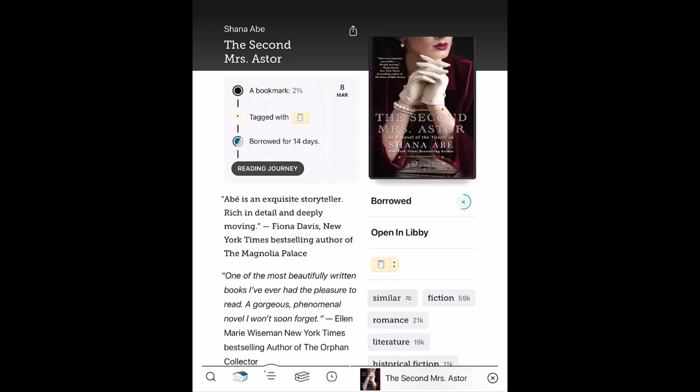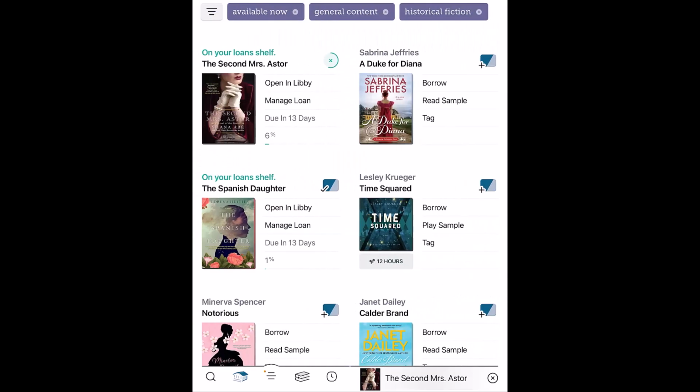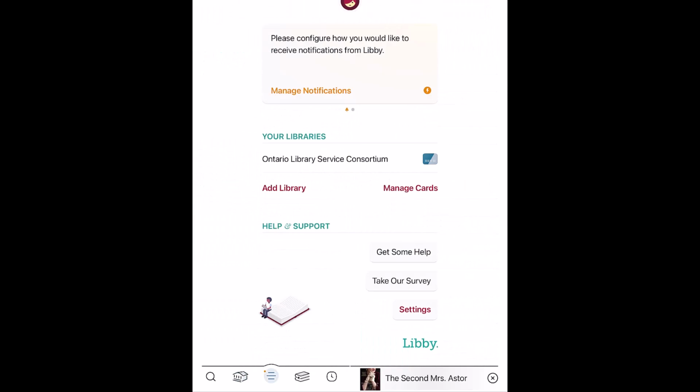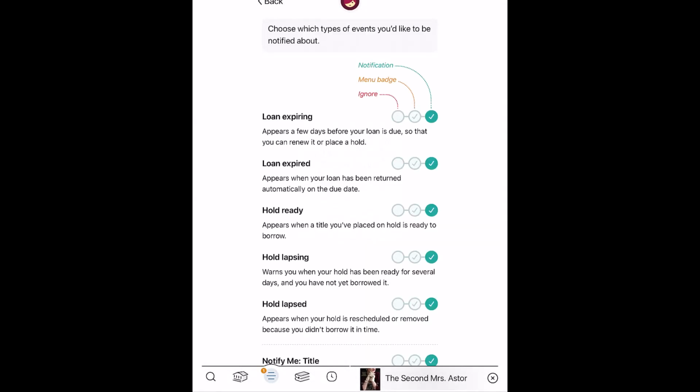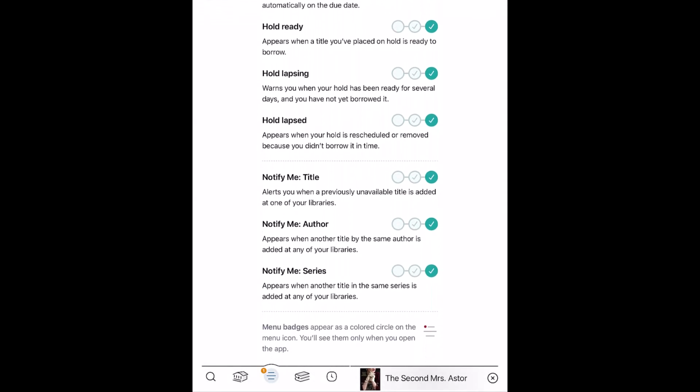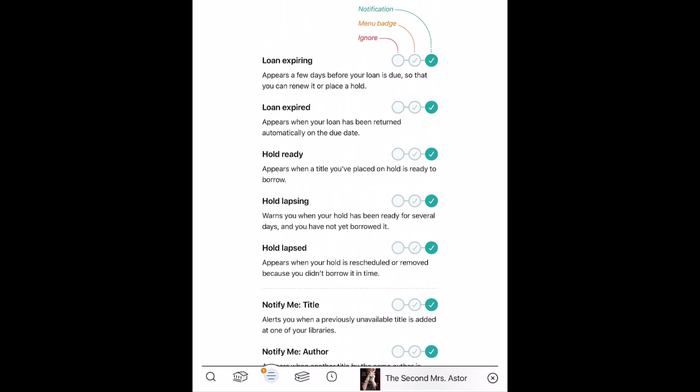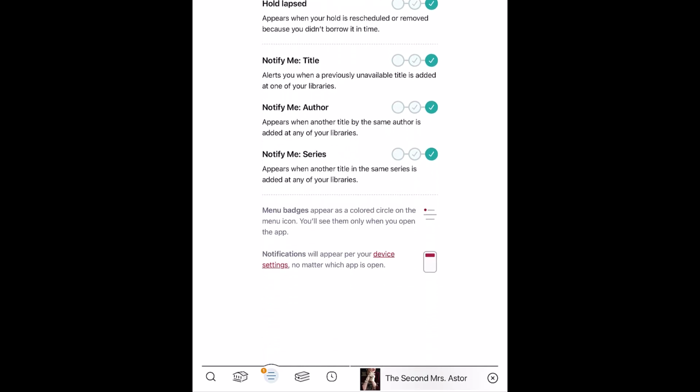Along the bottom here, you can see that this is the actual area with the little library here. This is the area where you would go to sign out items and find items. This here is your account area, so it's showing what your libraries are. Your help and support is here as well. And then you can manage your notifications as to what you would like. You can allow notifications so it'll pop up and that kind of thing. You can go through here and choose what you would like to have: an email, a notification, a menu badge, or you'd just like to ignore it. So you can go through and do that as well.